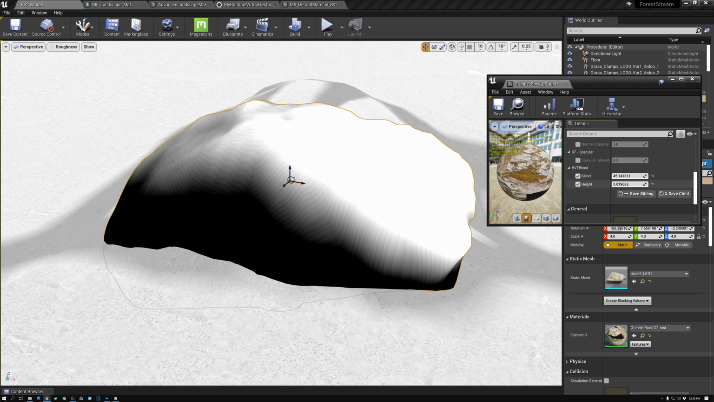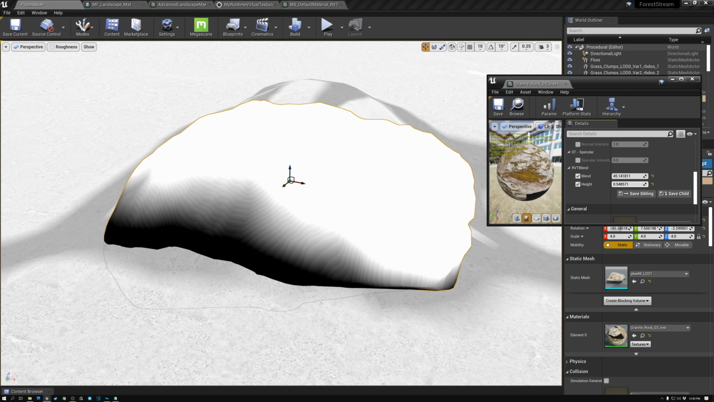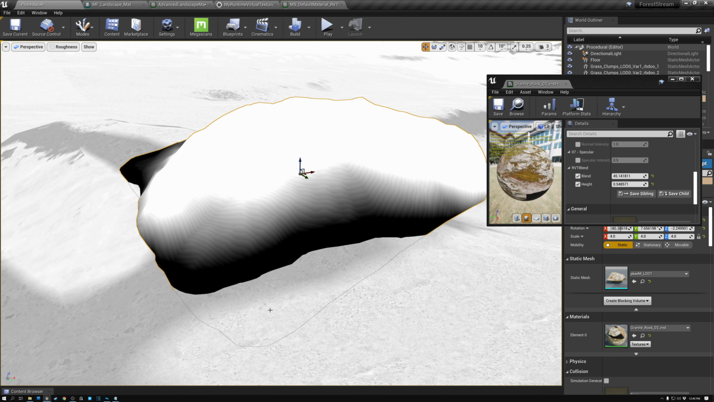Now maybe I'll adjust my height just a little bit. And now you can see I've got this area here, which is black, where my landscape material is going to go. And this area here that's white, which is where my rock material is going to go. So I'll have a nice blend between landscape and rock.